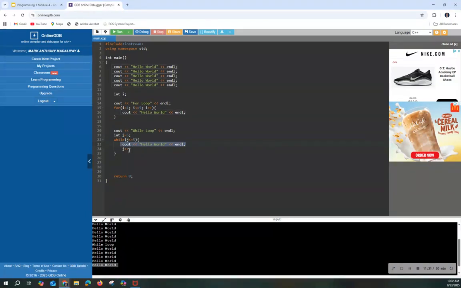Now, the last one, nag-execute ulit, ay nag-update ulit siya. 6. But nung check yung condition, it is now false. So, nag-terminate. So, wala na siyang print na iba. Since wala naman siyang kasunod dito sa kanyang baba. Okay? Or wala namang statement outside the while. So, wala nang i-execute kundi mag-terminate na po yung ating program. Okay?